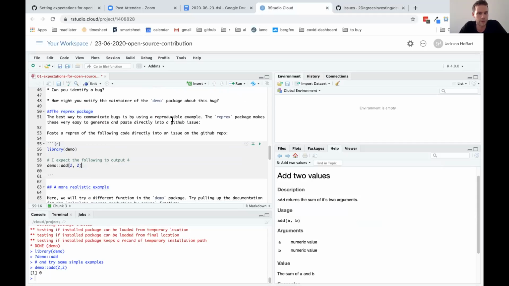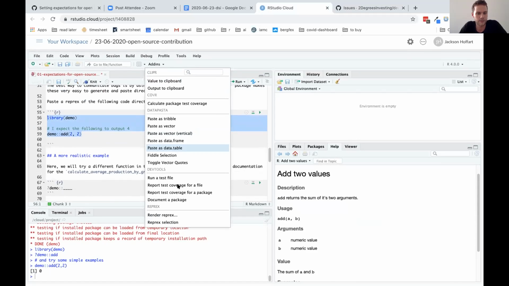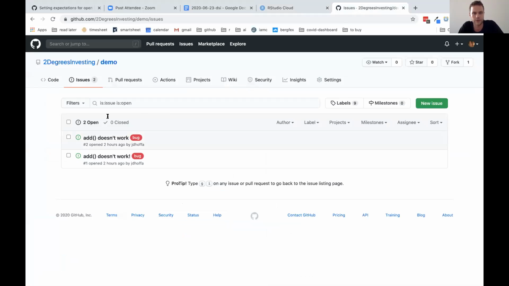So what I want you to do, I've already installed the reprex package in this RStudio Cloud session. Select this code chunk right here, just in between the R chunks there. Click on add-ins and click on reprex selection. It'll copy something to your clipboard. Then go into the GitHub issues of this repo, add a new issue, paste whatever the output of that is in, and click start new issue. I'll go over it after a minute, but go ahead and try to do that.